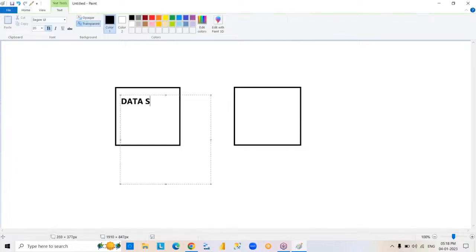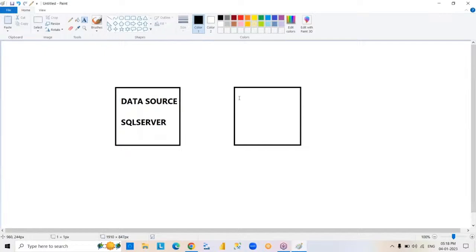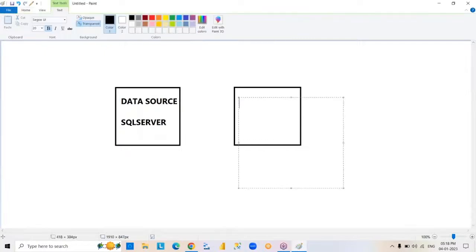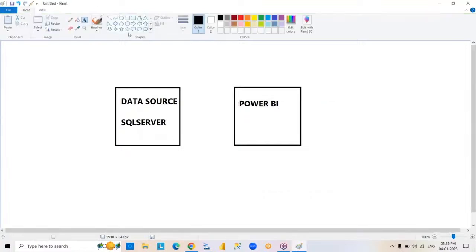Here we have something like a data source. Assume that your data source is SQL Server. So in the same way, this is your Power BI environment. Okay? Fine. You're going to copy data from data source to Power BI environment.